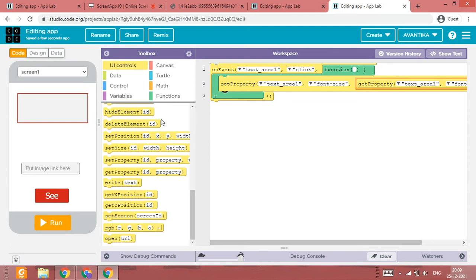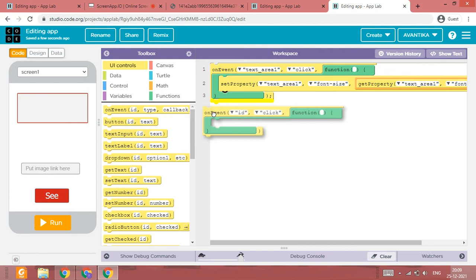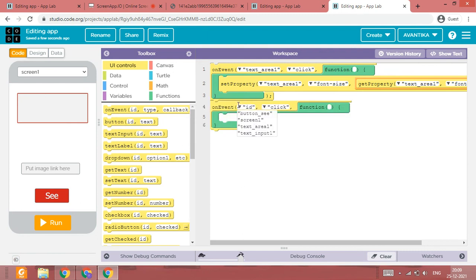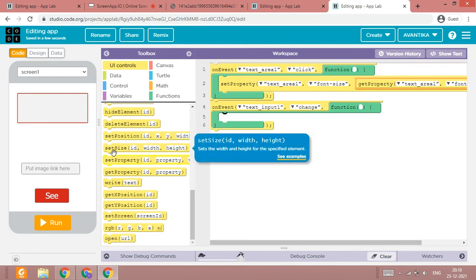Then the next thing we want here is that when I put the link in the text input, I want the screen's background image to change to whatever I've put in the text input. So you click and drag this on event here. On event is basically like when. So when text area is clicked, and then you put the code inside it, whatever you want. So on event, text input 1 is changed, like whenever I put a value inside the input and it is changed, then I want the screen's background image to change also.